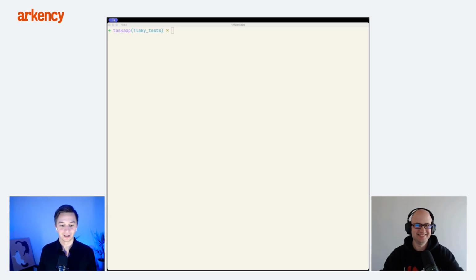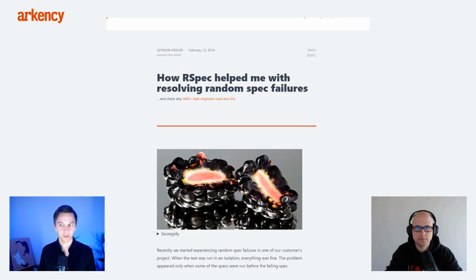Anyway, bisect. So there are two gems. There's one gem for the Minitest and one gem for RSpec. I think we have a blog post around the RSpec gem, right, Tomek? Yeah. So today we'll show you the Minitest gem.